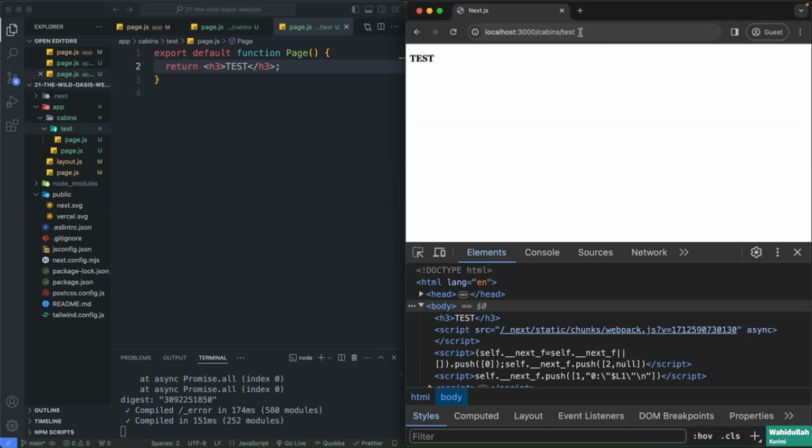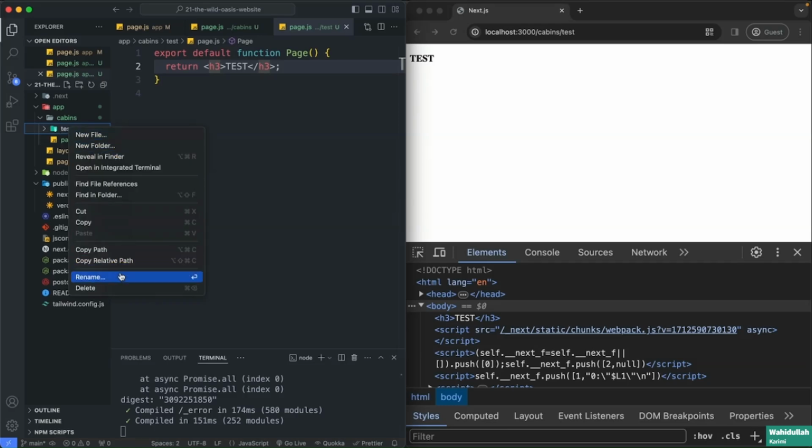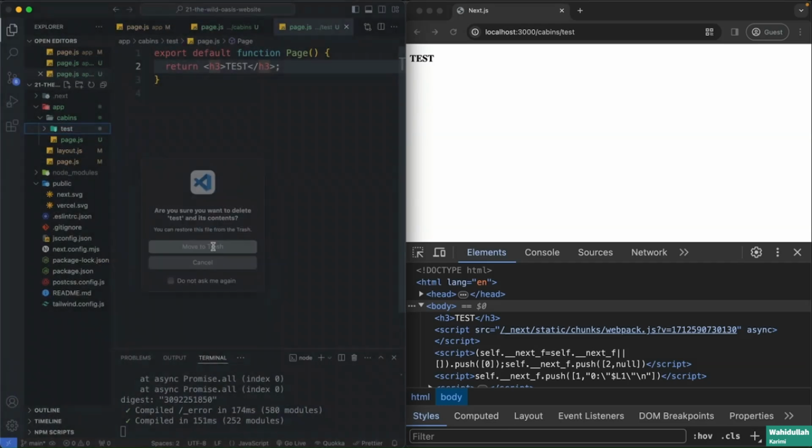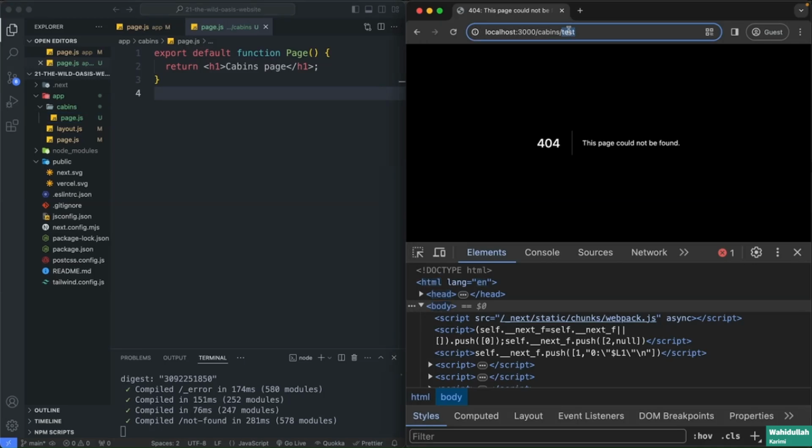So each folder is responsible for each of the segments in this URL. So we are here in the beginning at the root, so that's app. Then we want /cabins. For that we create the cabins folder, and then we want /test, and for that we have the test folder. Okay, but this was just a demo, so let's delete this because we're not really interested in that.